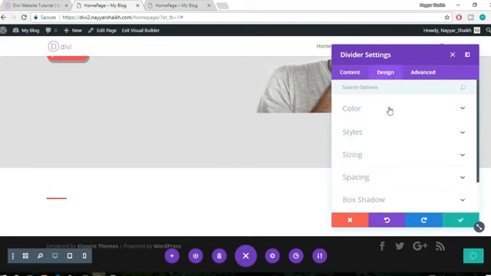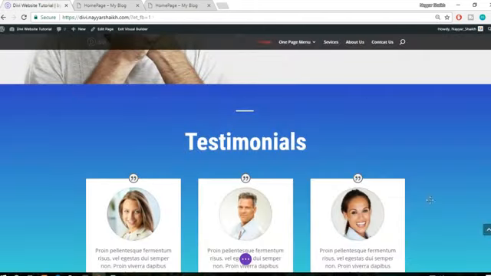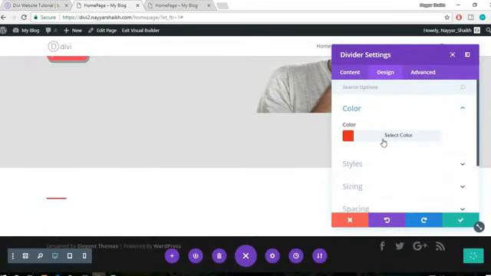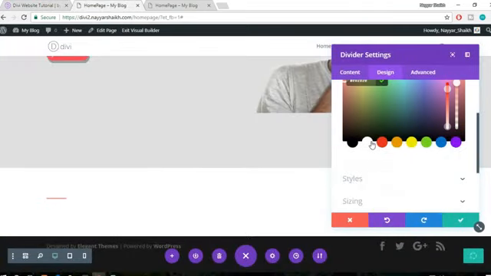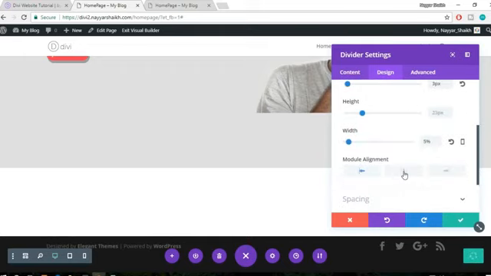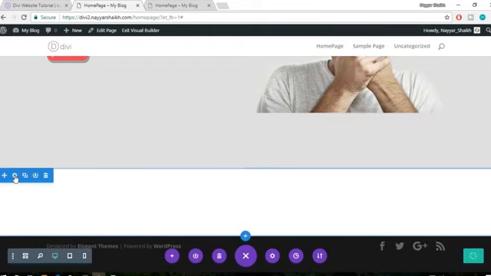Go to design. Let's change the color to white. Obviously, after we change the color, we cannot see that because the background color is also white, but we have to change the background color and make it something like this. So just change the color to white, and go to sizing and make it center align. Click on OK. You cannot see it now, but don't worry.